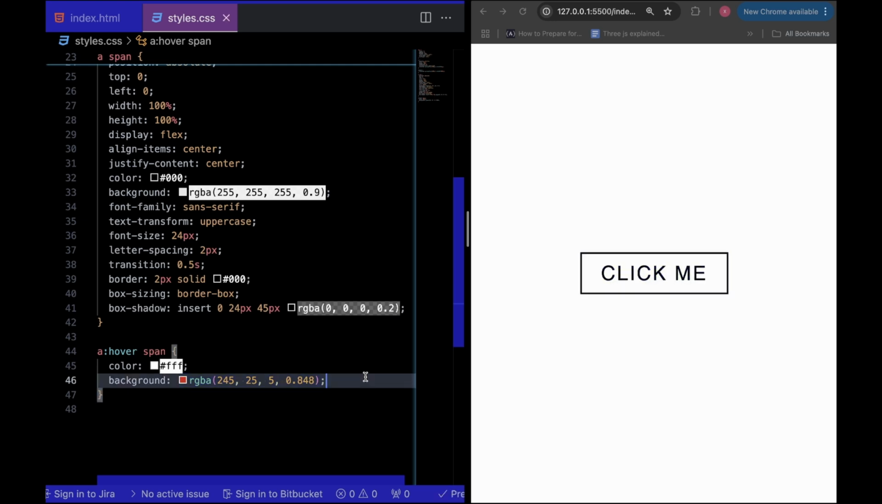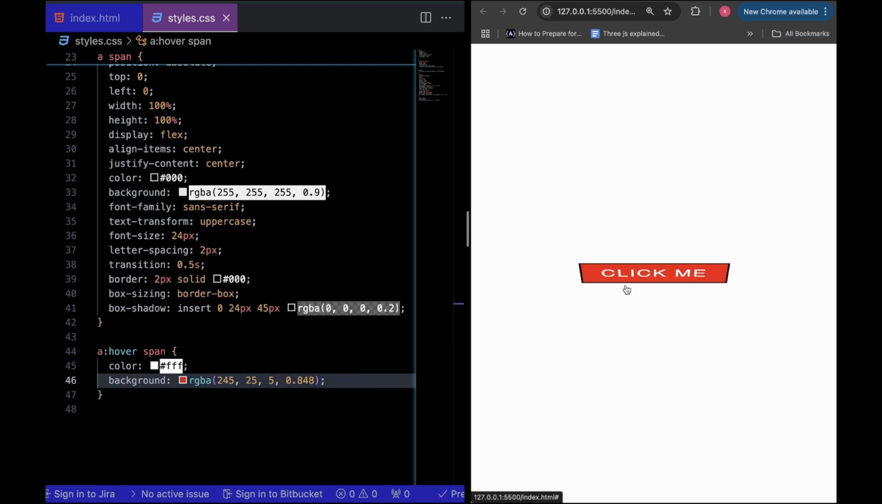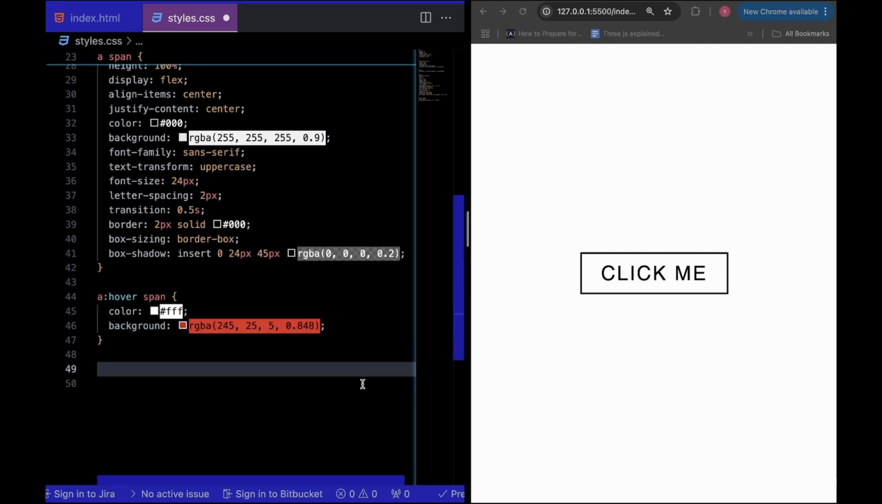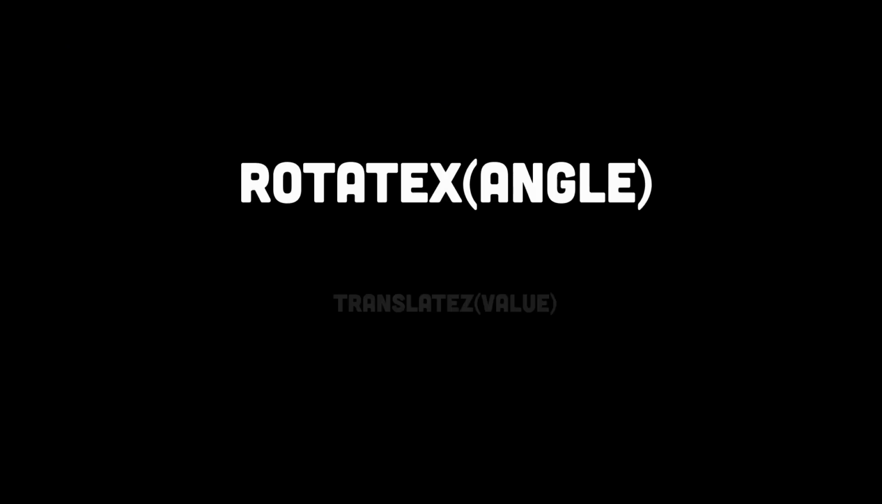So now with whatever we have styled yet, each span is like a mini card layered on top of the button. The position absolute stacks them, the box shadow and border create depth, and the hover style makes the button interactive. Now the next step is to arrange them in 3D space so they look like the sides of a cube. This magic happens with 2 CSS properties, which are rotate x and translate z.